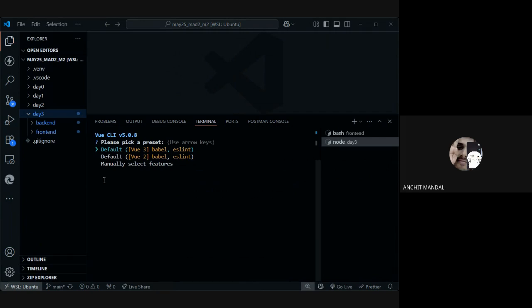Run the command. So it would create a directory within Day3, naming it as hello-frontend. Okay. Next step, it will be asking you if you want to proceed with some presets or manually select features. Please go with preset.